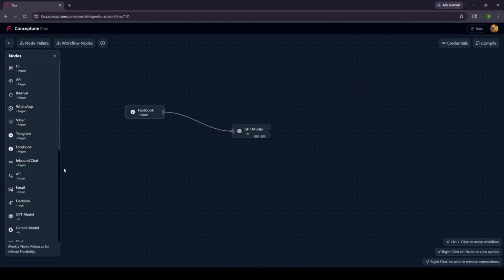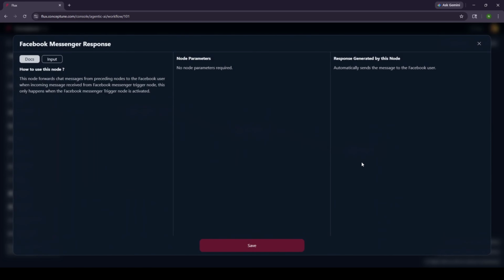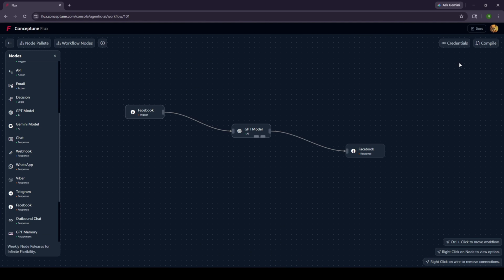field and save it. Scroll down the nodes palette and search for the Facebook response node and drop it to the playground and wire it with the GPT model output. Then open the Facebook response node and click on its Input tab and drag and drop the content field to the chat template and save it.